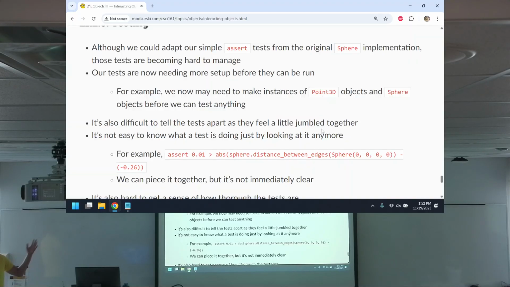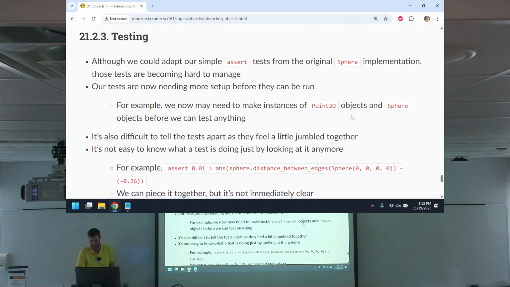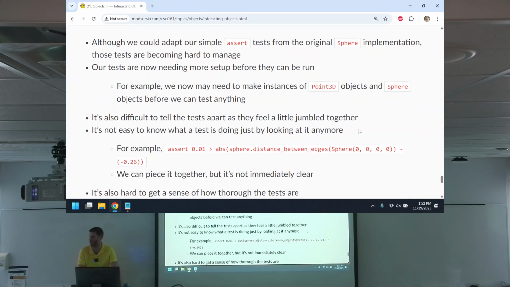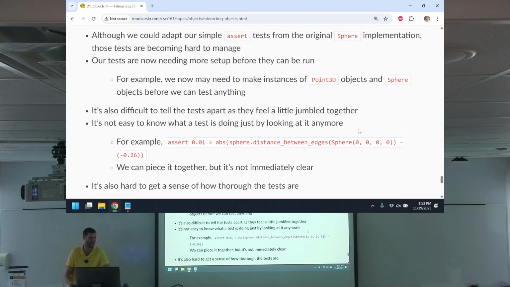So the point is, there's more setup required now for all these assert tests. And it starts to get pretty hairy, right? All of our tests are becoming increasingly complex and requiring more and more setup. So now we need to make instances of Point3D and then our sphere objects before we can actually test anything.